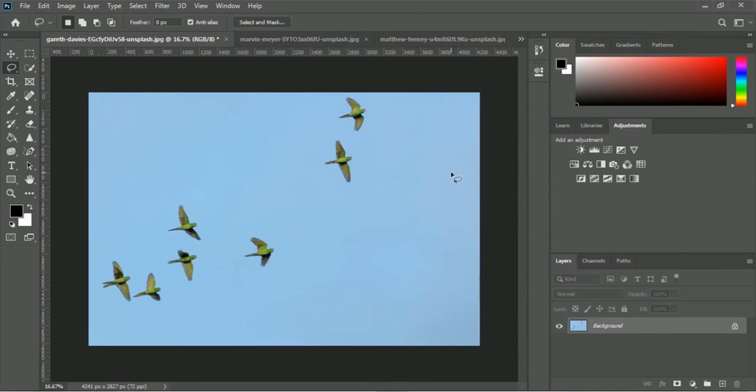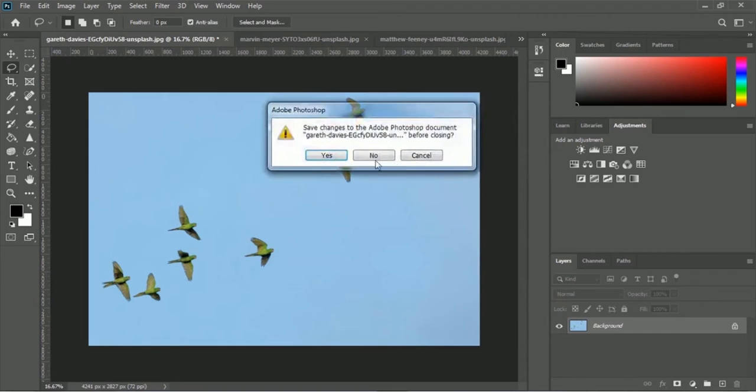Here was the first bird and we removed two more birds from here. So this is how Content-Aware Fill is working in Adobe Photoshop. So let me close this image, this Gareth Unsplash image. Let me close it. I don't want to save it.